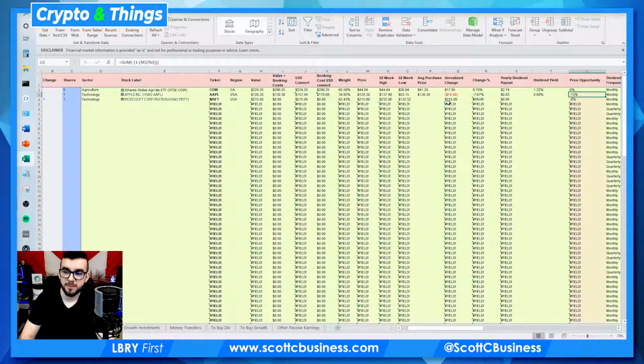So there is a price opportunity there of 13% that you could potentially make if it goes back up to all-time highs. So this is just a good way for you to gauge what might be a better opportunity to be buying. But obviously, you still have to make sure you keep up with the news regarding that stock so you're not buying it while it's failing.